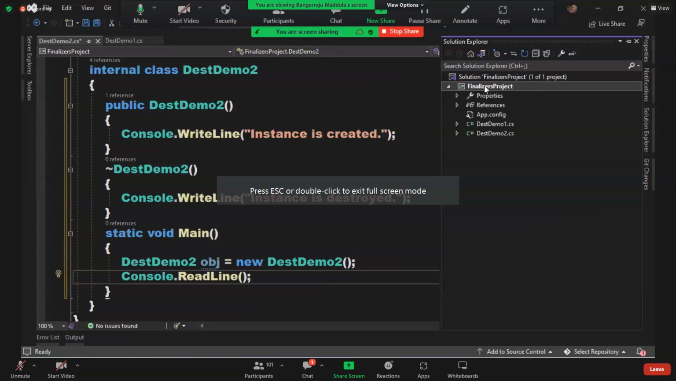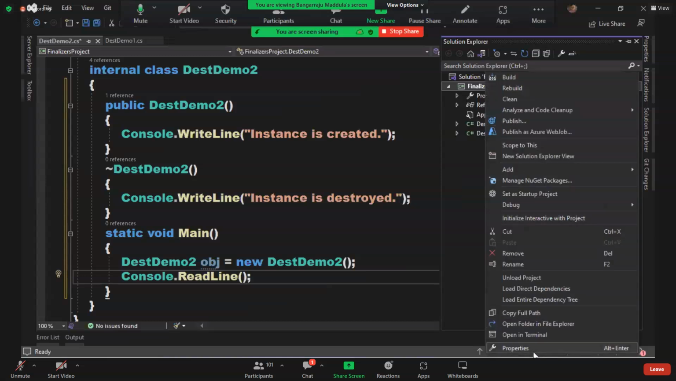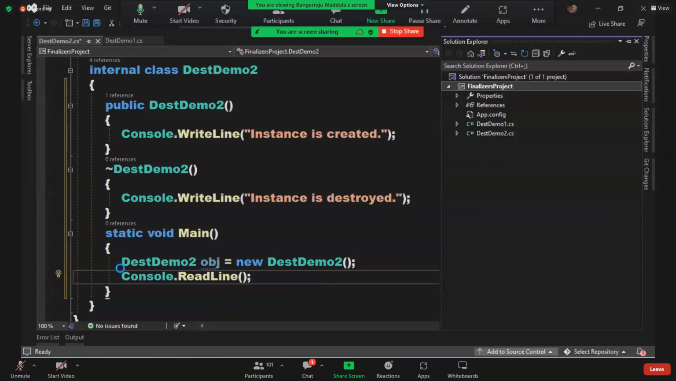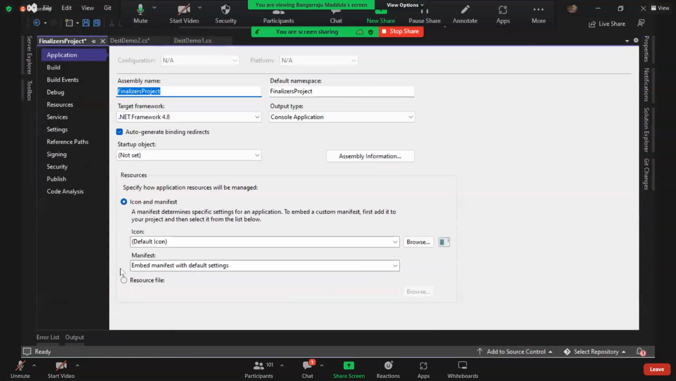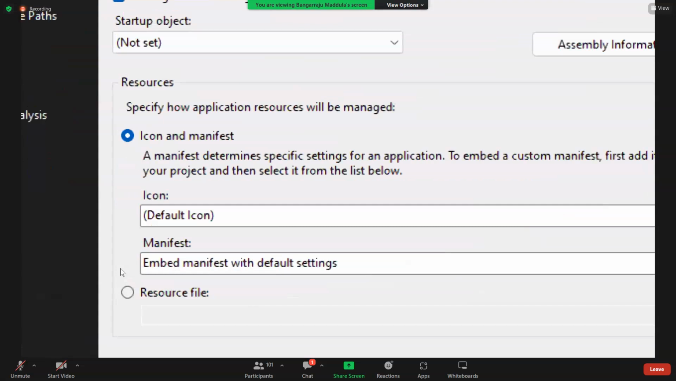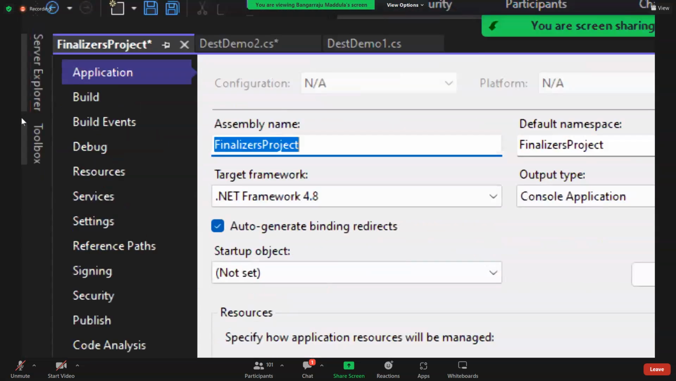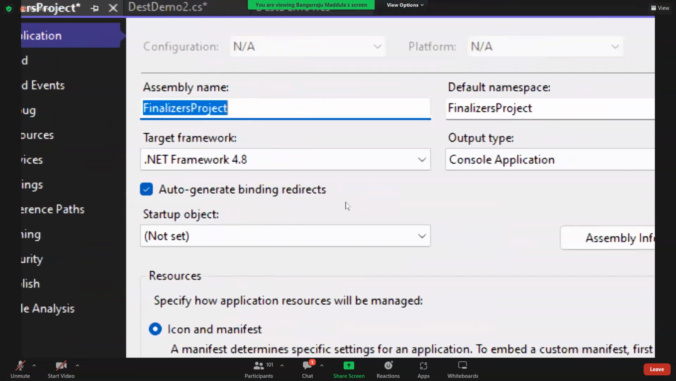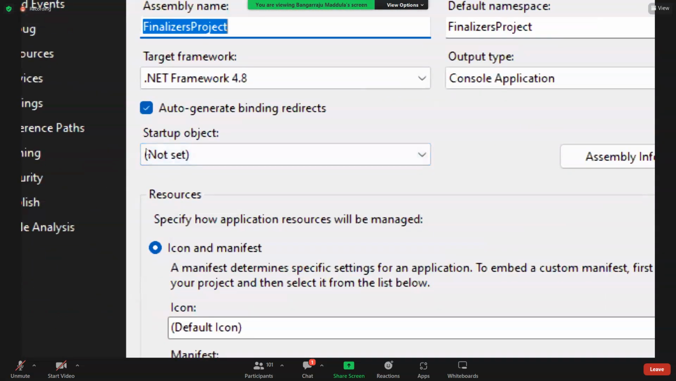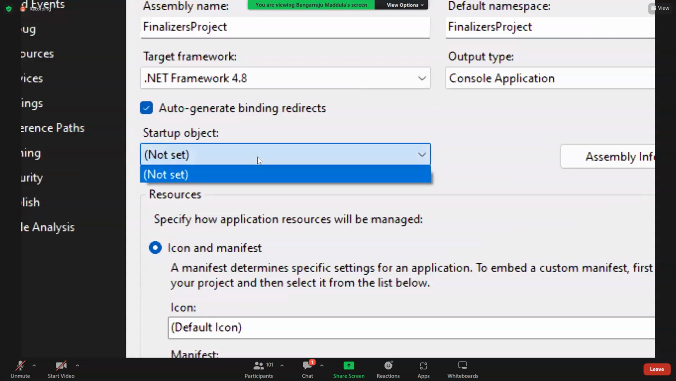What to do? Simple. Right click on the project and choose the option Properties. You won't find edit project file here. Select Properties. It opens the project property window. This is a GUI, guys, not a CUI. To set the startup object is a very simple process here. The drop down will show you the classes that contain the main method.